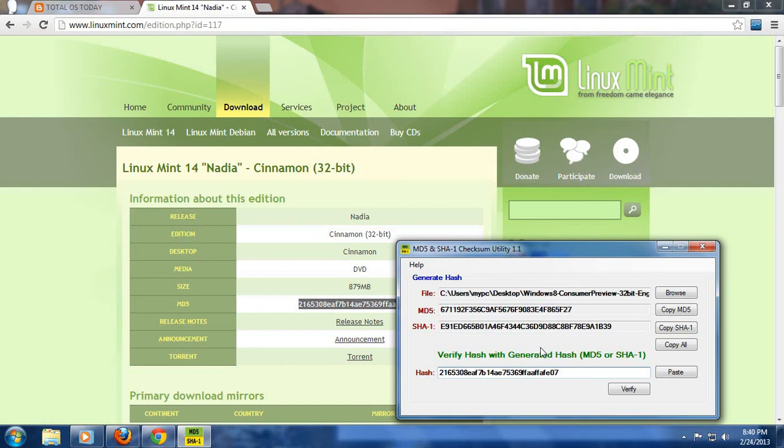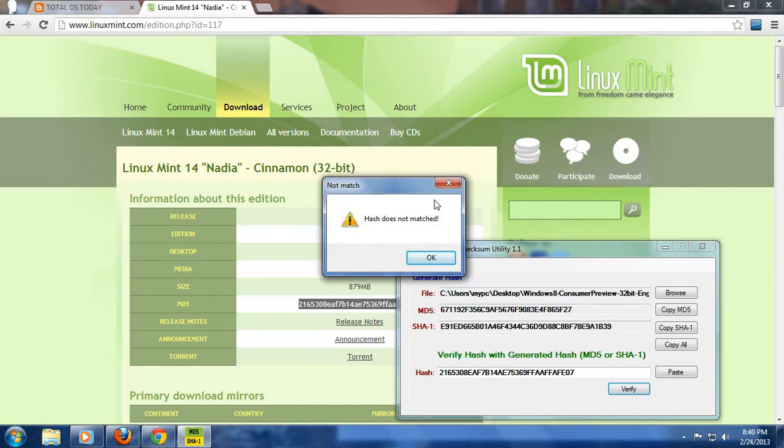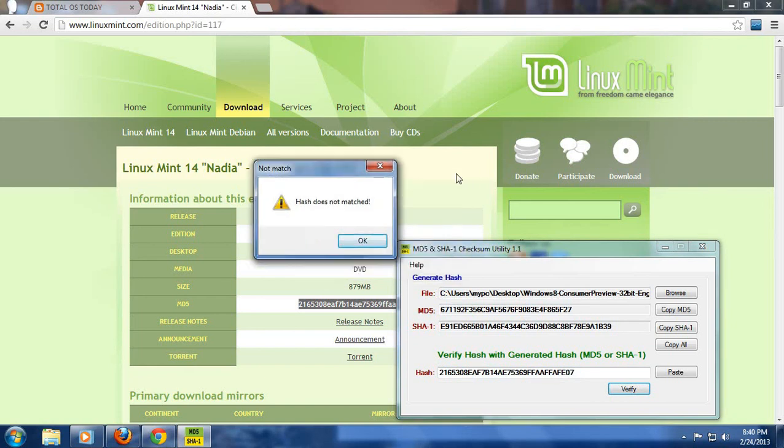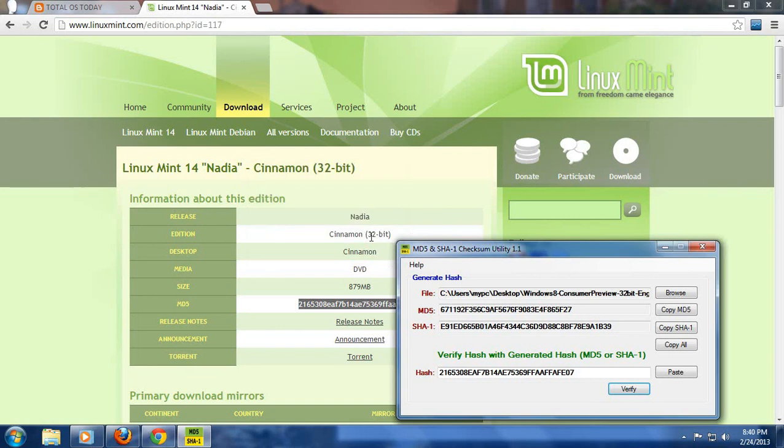Now this is after I downloaded this, where it says File. I would browse to that downloaded folder, plug that in there. It gives me a code or two. Copy this from Linux Mint's website into hash here and click Verify. Now you notice it says here that hash does not match. Of course it doesn't, because I have the wrong file inside the utility here.